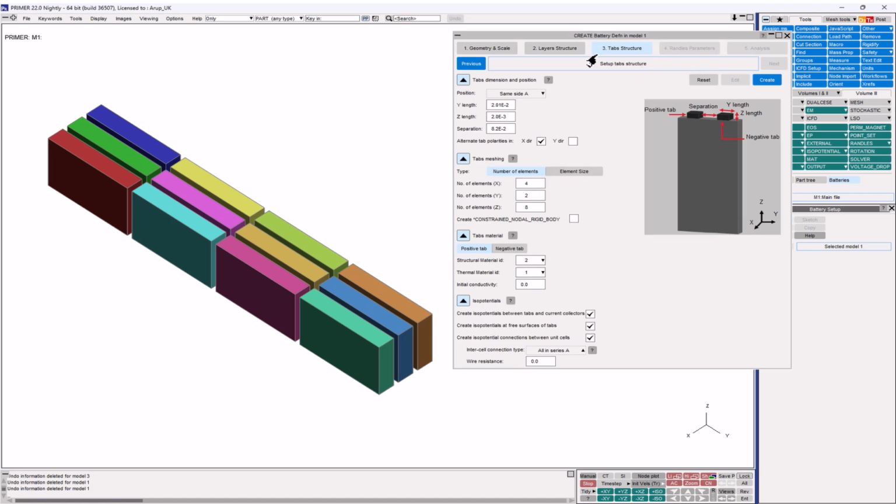This panel defines the properties of the tab structure. Version 22 adds options to alternate tab polarities in X and/or Y directions and auto-create EM isopotential connect keywords for electrical connections between unit cells.